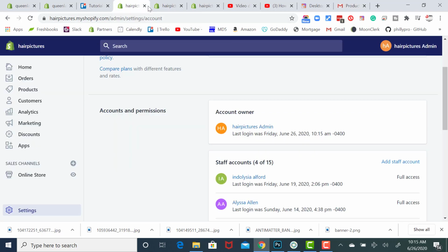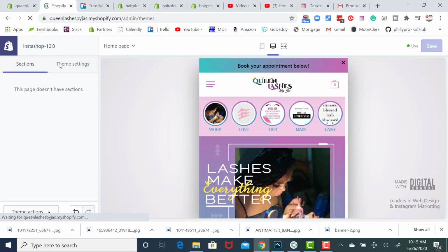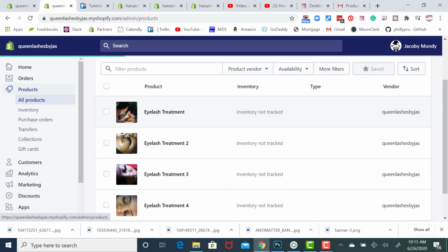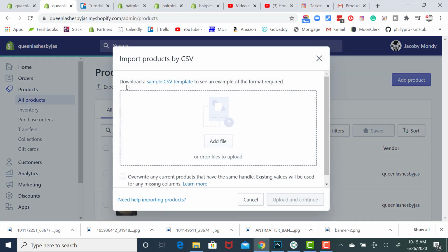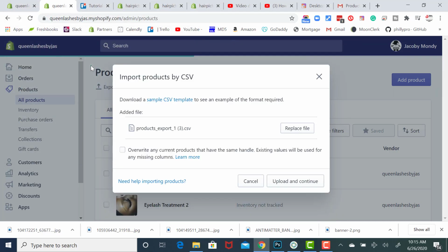And then I'll go into the new store that I'm creating. So let's say this is the new store, right? And then I'll go to products, and then I would just select import. So I've already exported it. Now I'll select import. I'll click add file, and then I'll basically double click the most recent product export. I'll select the most recent product export and then import it.